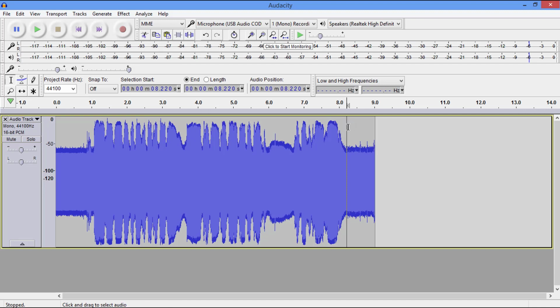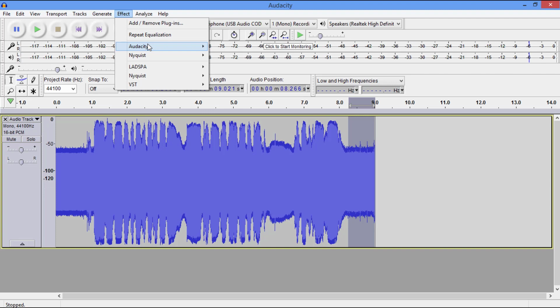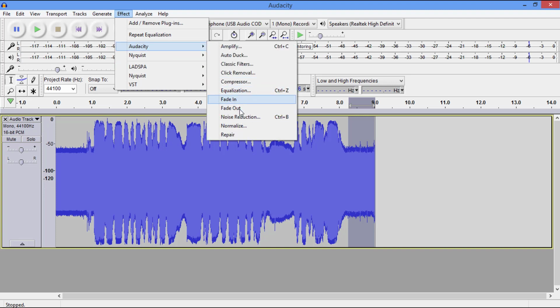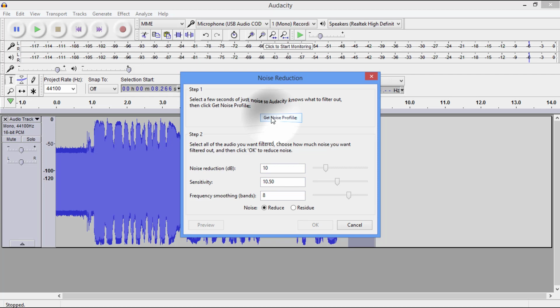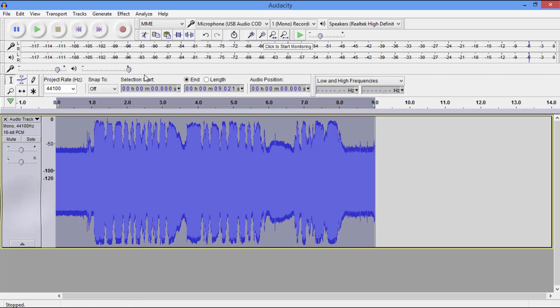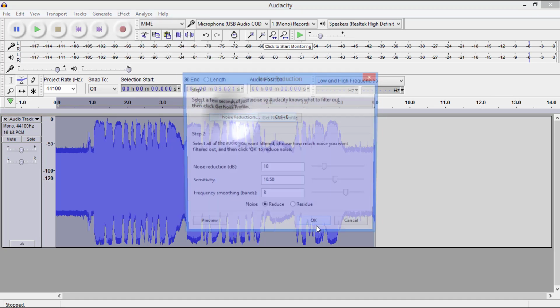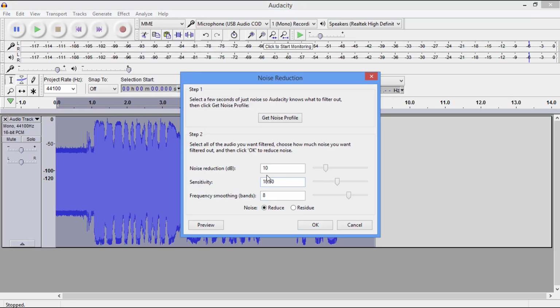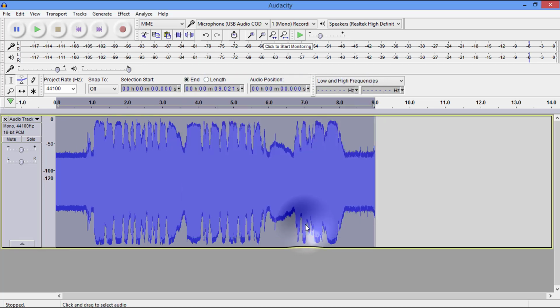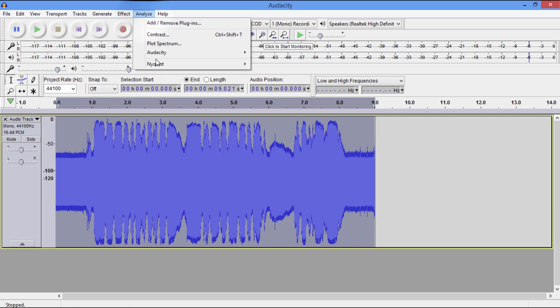So if I wanted to use noise reduction, if I needed to, I would then do it at this time. I would come in here, Effect, Noise Reduction. Get Noise Profile. Select the whole file. Effect, Noise Reduction. Now I've got mine set to reduce at 10 dBs. Sensitivity is 10.5. Frequency smoothing is 8. I'm going to say okay. You see everything just shrink a little bit. So let's go ahead and analyze this one last time.